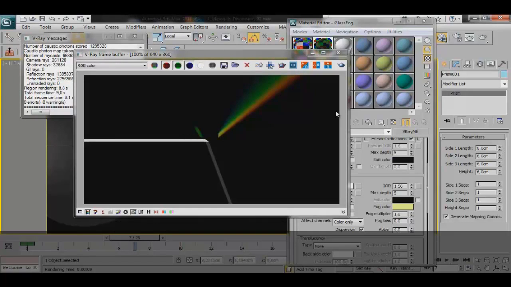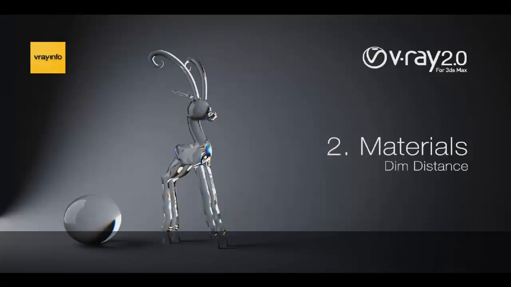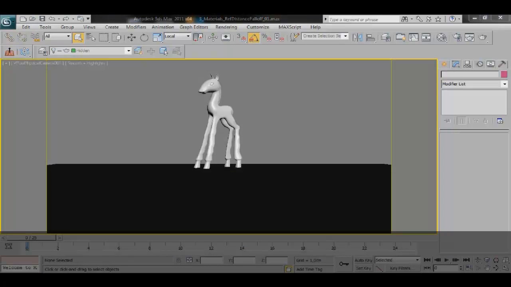Okay, so this concludes the dispersion part of the V-Ray 2.0 new features training videos. In this section I'll be talking about the new dim distance feature of the V-Ray material in V-Ray 2.0.